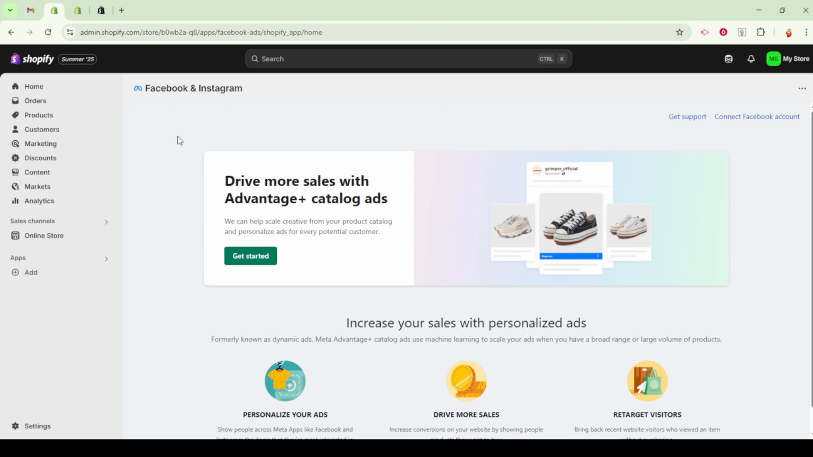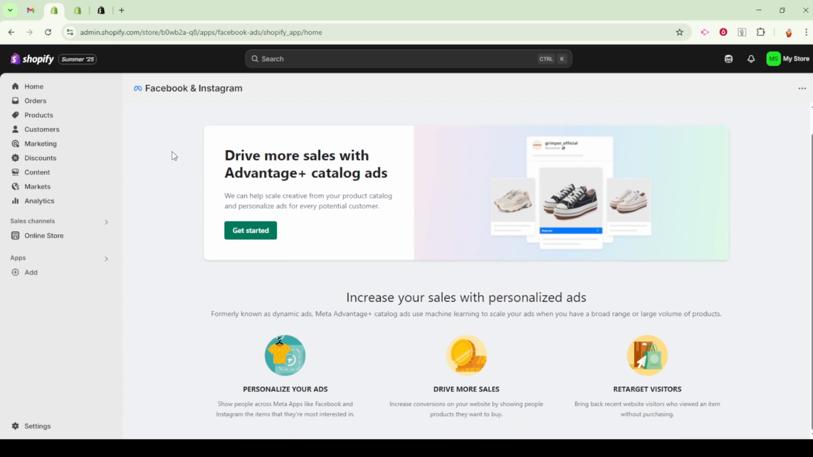And there you have it. Your Facebook shop is now set up and ready to welcome customers. Remember, expanding your store to Facebook opens up new opportunities to reach a broader audience, so take advantage of this powerful integration.